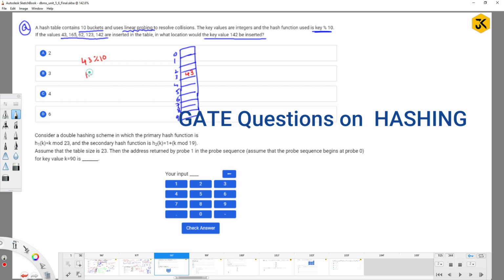Next, we'll take 165 modulus 10. You are going to get the remainder as 5, so at the fifth index position, I will save 165. Next, 62 modulus 10. You are going to get 2, so at the second index position, you are going to place 62. Next, 123 modulus 10. You are going to get index position 3.